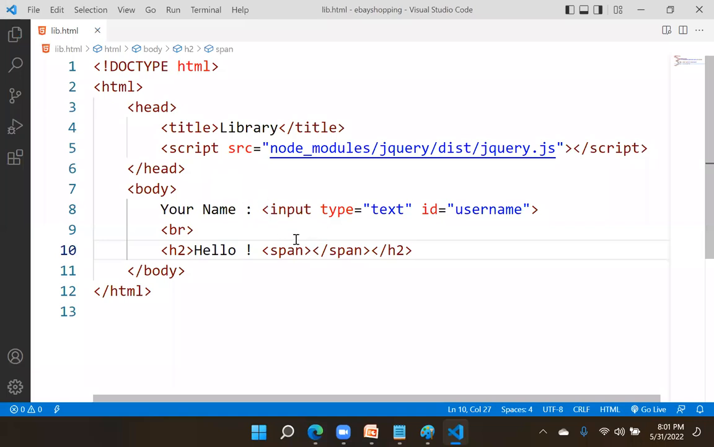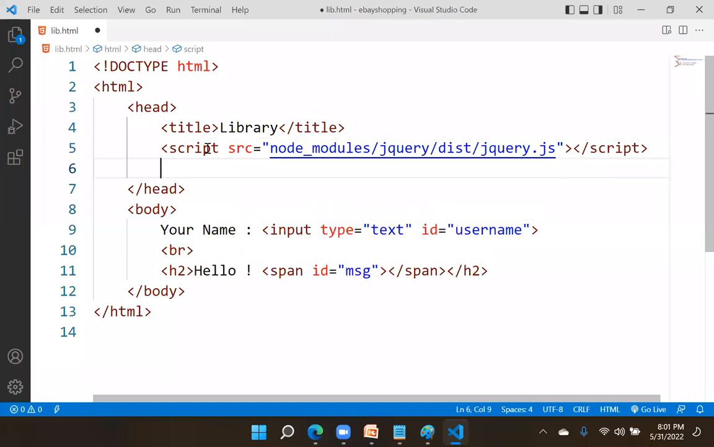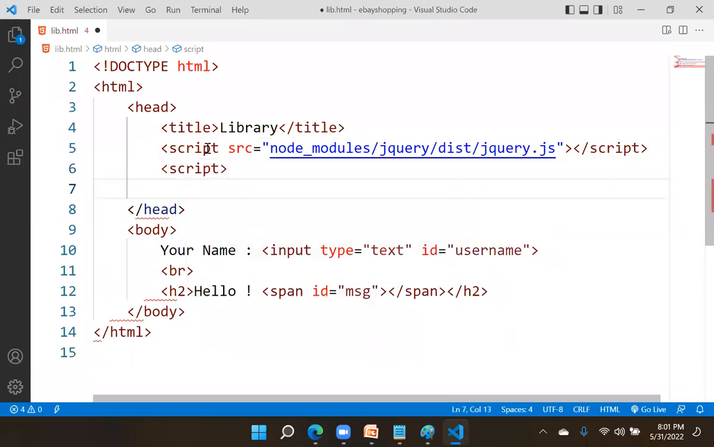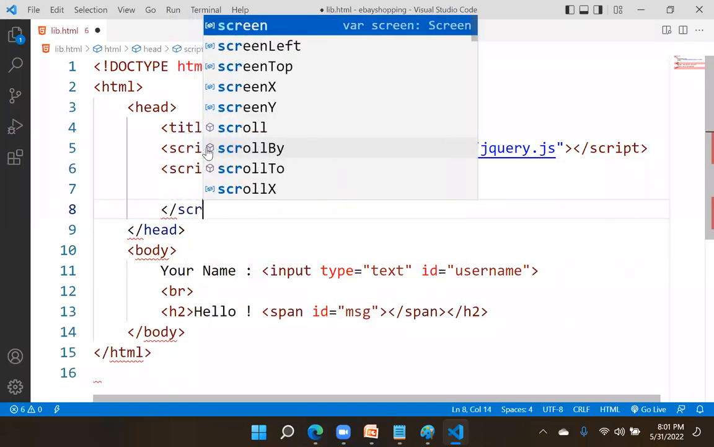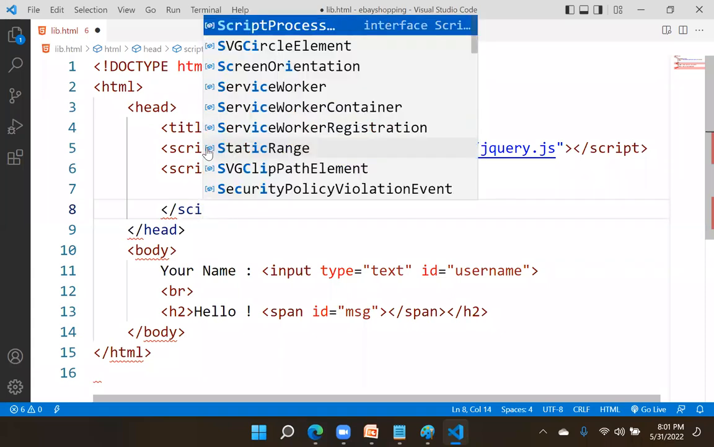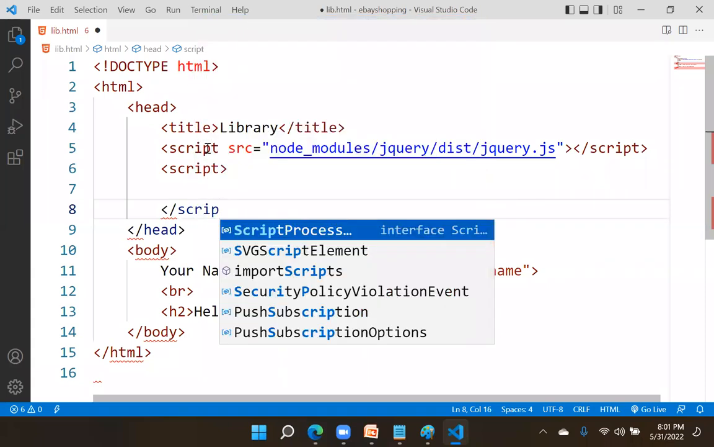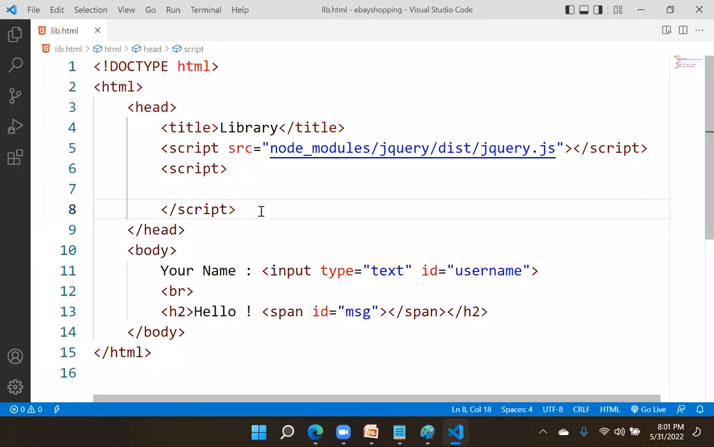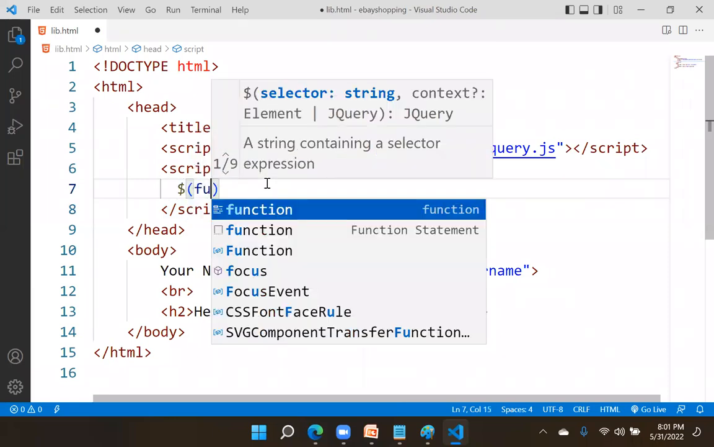Now my concept is very simple. I want to collect the value coming from the text box and display it inside the span. The span has an ID called msg. Now, this is jQuery. It is a library. I am writing a script here. I'm writing a jQuery script.